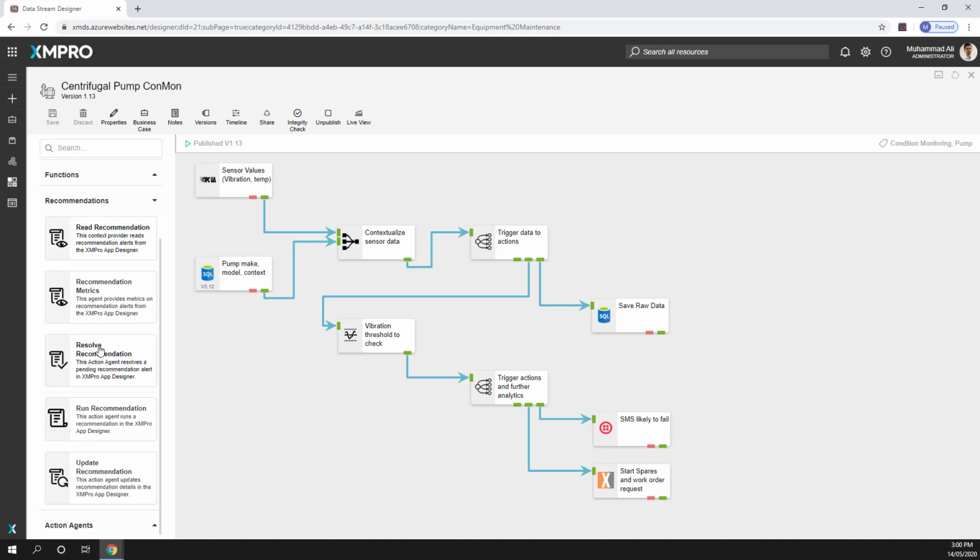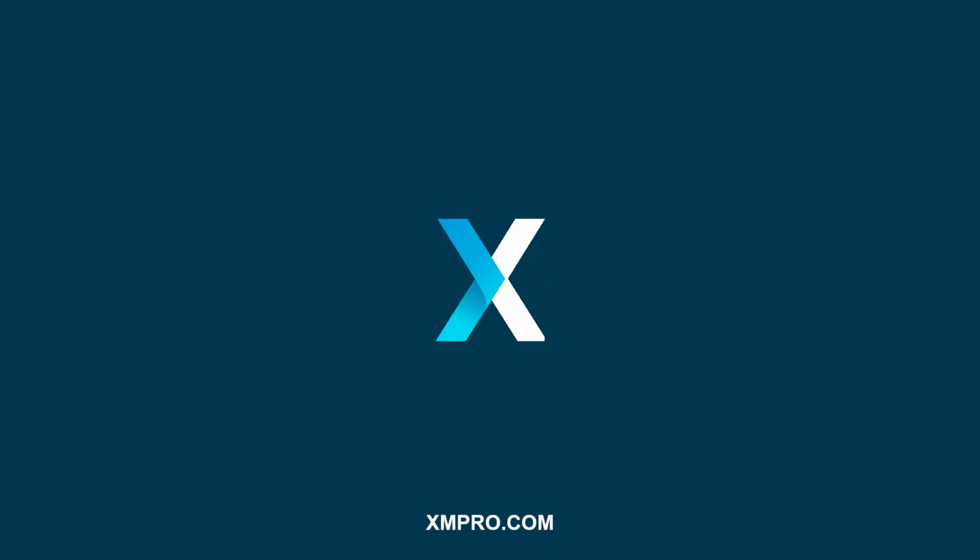Lastly, we have recommendations. These are action agents which are classified under the recommendation category. Basically, these are the ones which you use to integrate with App Designer, where you can trigger some recommendations or resolve them as you may like. So that was a brief explanation of agents and their different types.